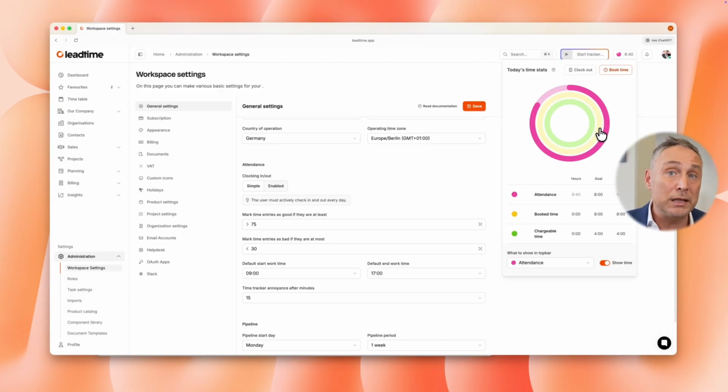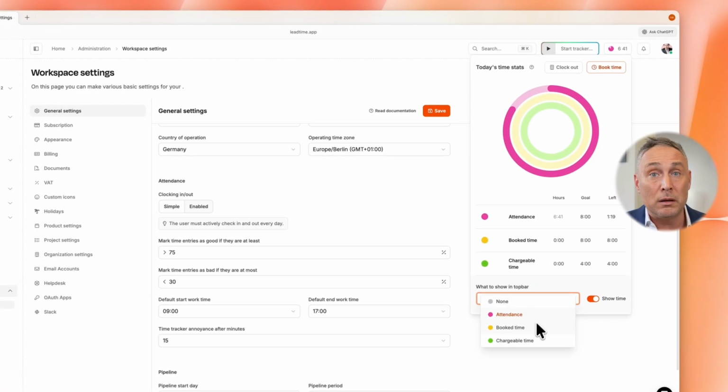Here, team members can see their 3 rings: attendance, book time, billable time, and how much of their daily target is still open. You can also choose which value to display as the progress bar at the very top.